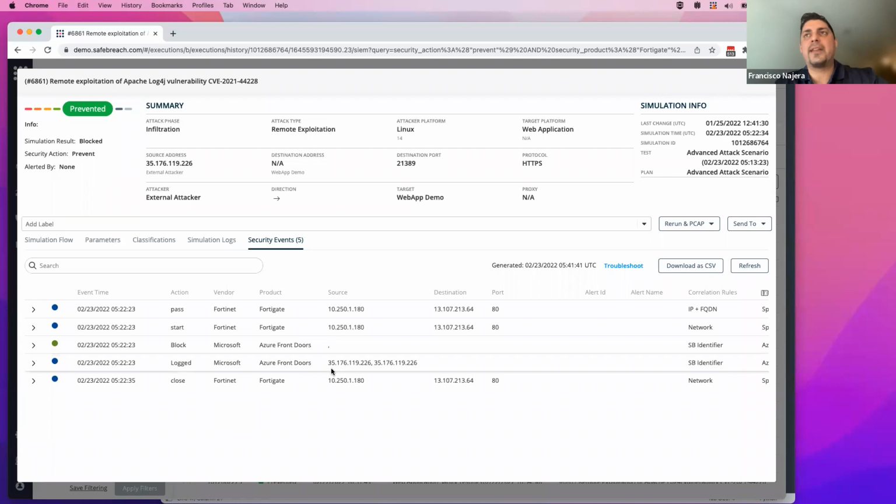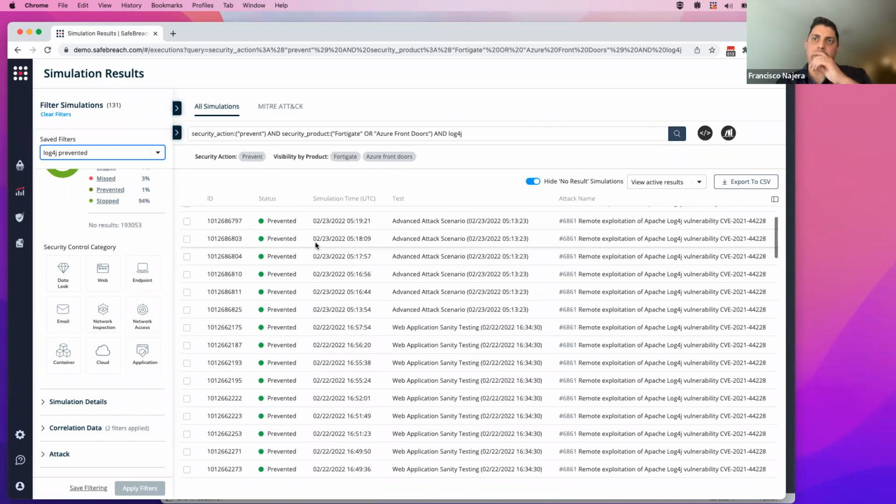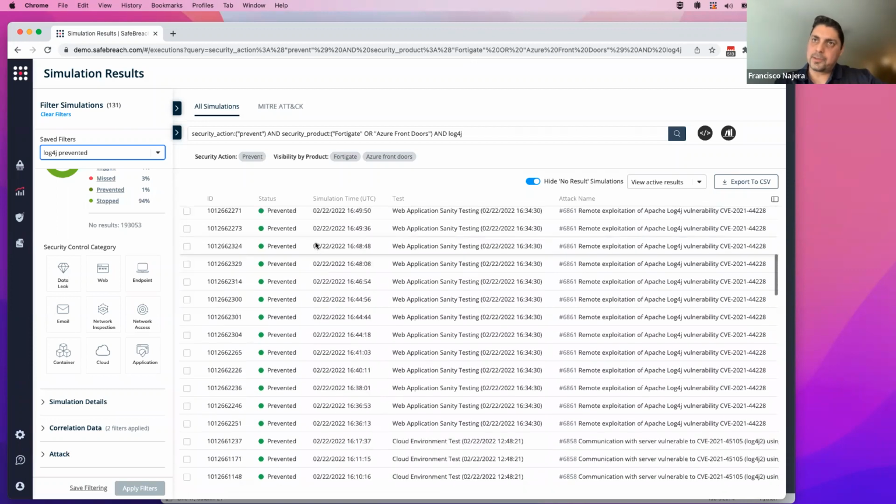Now, in this case, we've prevented this, which is great, but it's also possible that we look at other data that's not as preventing, right? So I can actually clear this filter and look at other controls.